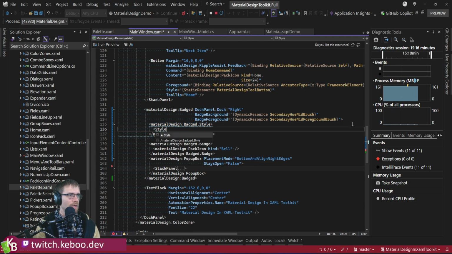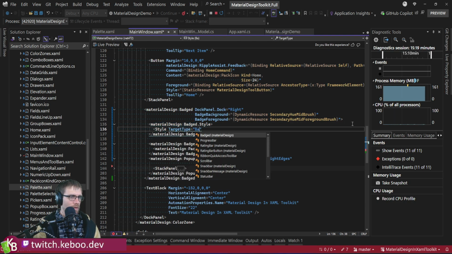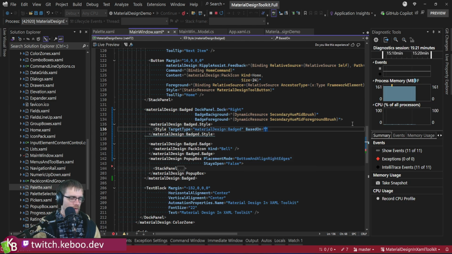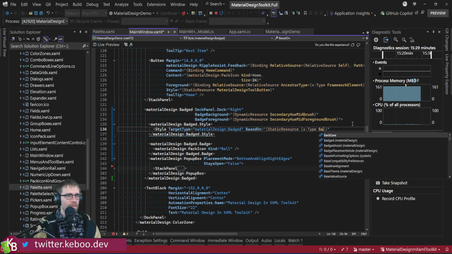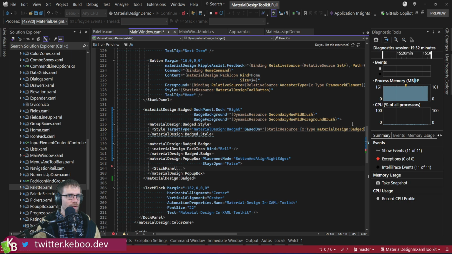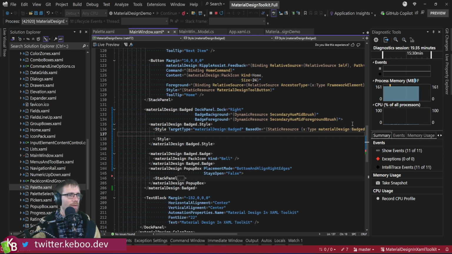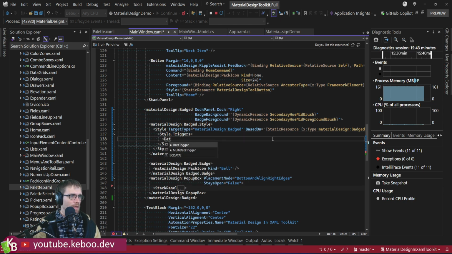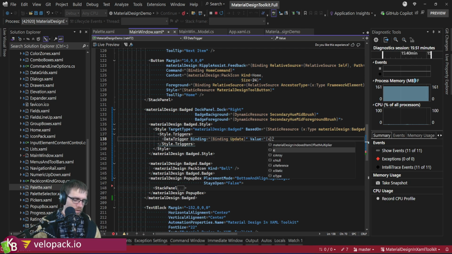For those people who haven't seen it, style, target type, that, and then this is very, very important. When you do a style like this, you want to base it on the existing style that's out there. If you don't, you are replacing the style wholesale and you're giving up everything the library had applied for you. So we're going to start there. And in our case, we just want to trigger. So we're going to go here, data trigger, binding, update, value, and then you have to compare against a constant, so we compare against null.